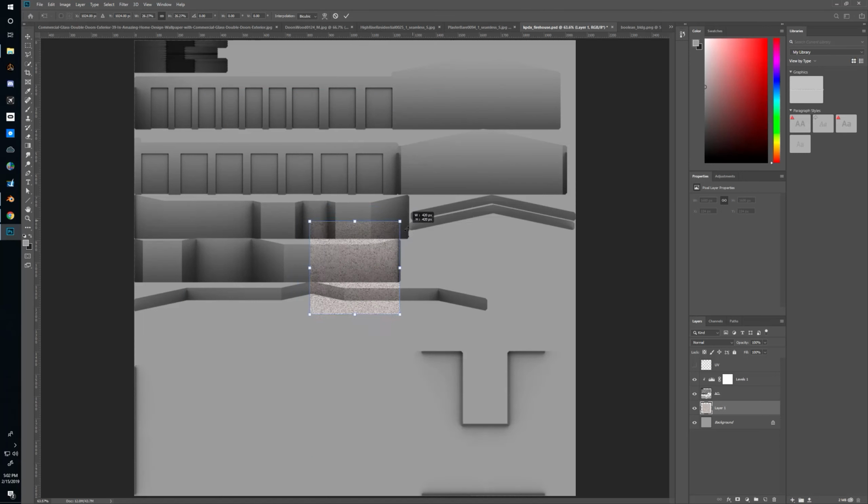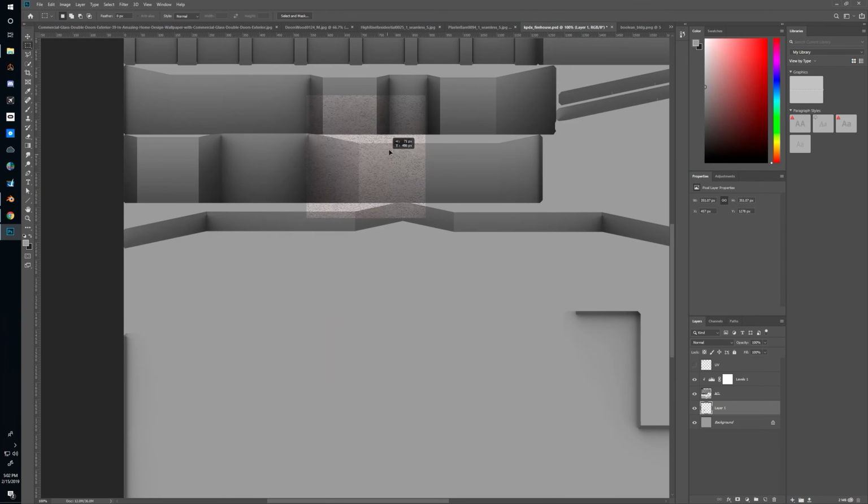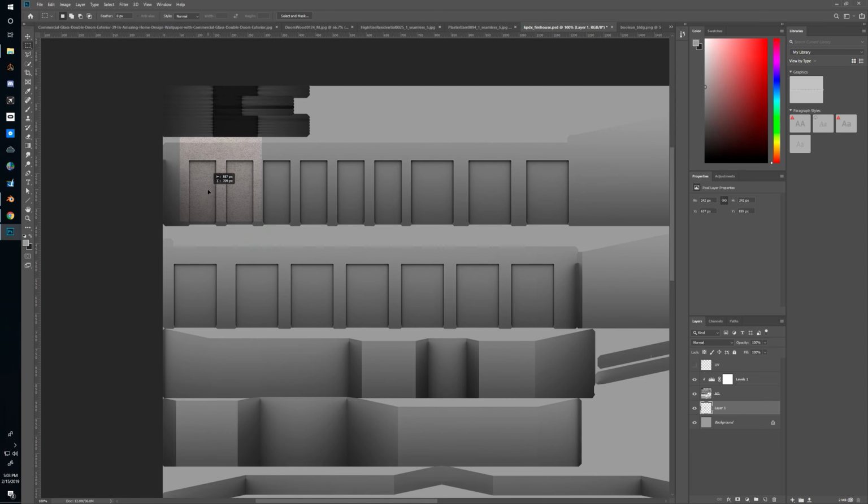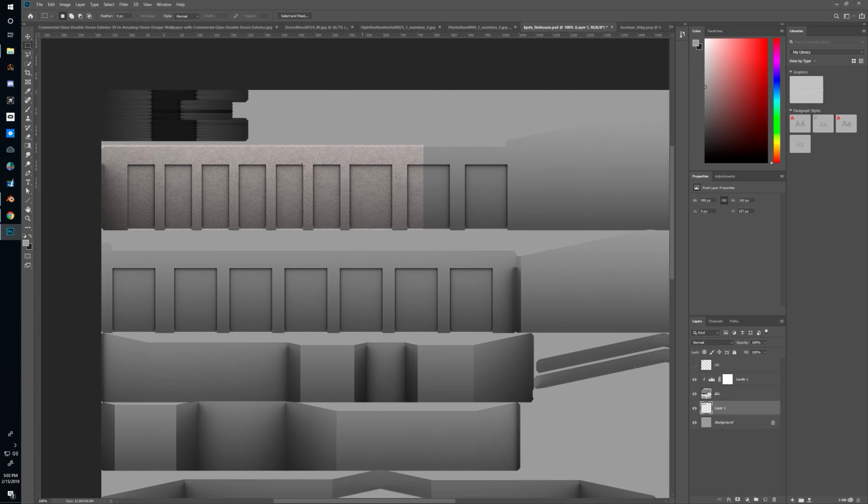I'm going to size that down a good bit. Let's go to 100% here. I think I'm going to size it down even more than that. I just want kind of a hint of that texture in it. Let's, we'll just kind of copy and paste it along here. Just keep duplicating, keep pasting.